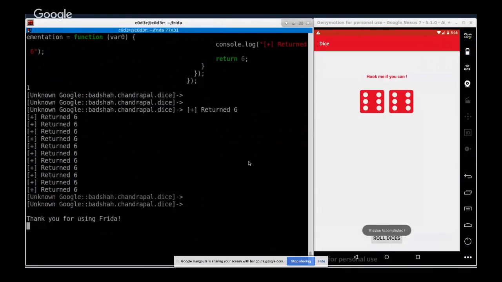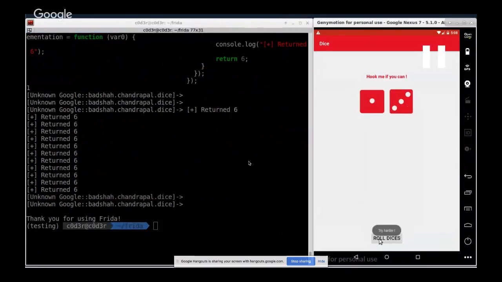Now let's try to close Frida. What happens? The JavaScript wrapper, which was implemented over the process, is destroyed. So it goes back to its original position where it just asks random to create some random dice number and then goes to that.